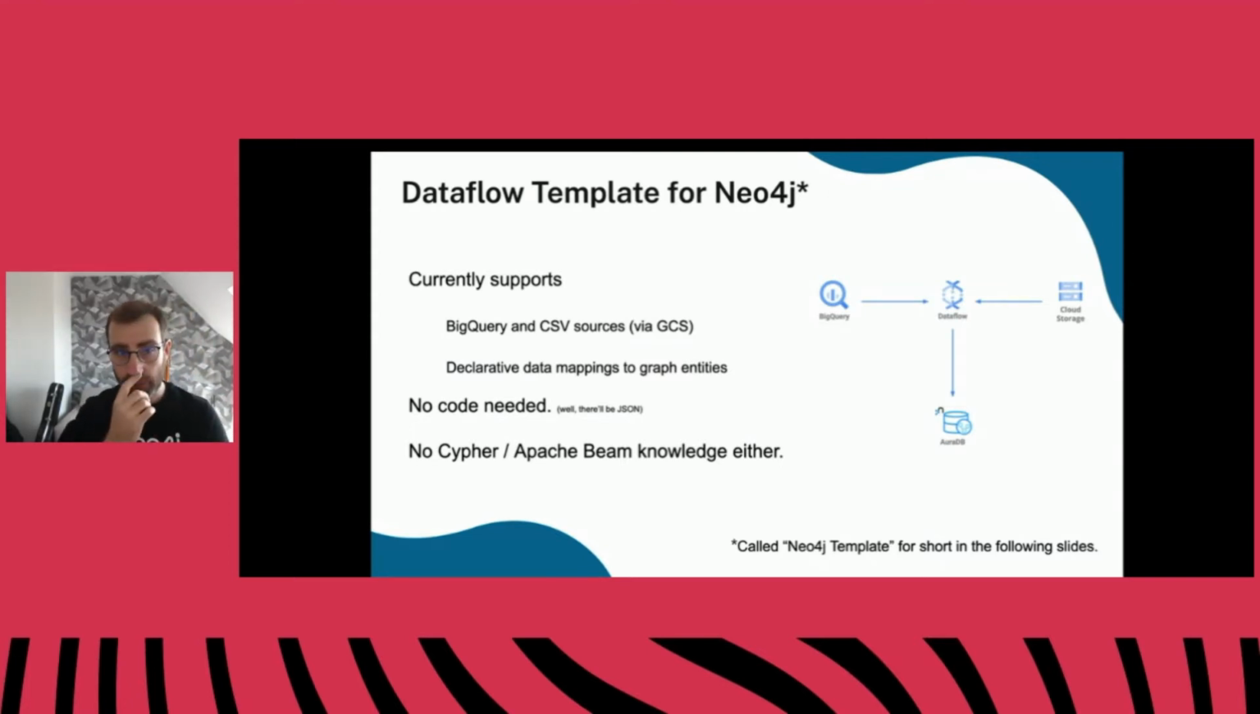And what it does today, so I'm saying Dataflow template for Neo4j, but I'm just going to say Neo4j template. It's much shorter. What it supports today is you can query BigQuery. So BigQuery is a data warehouse system, an aggregation of different data sources exposed as a SQL database. That's BigQuery. So that's one possible source. You can use cloud storage. So cloud storage is like the S3 of Google Cloud Platform, where you can store text files, binary files, and whatnot.